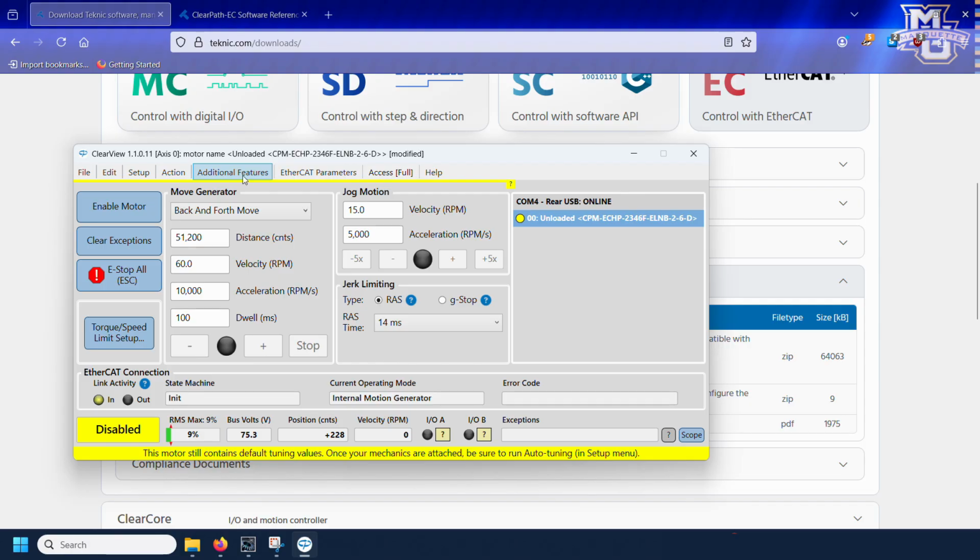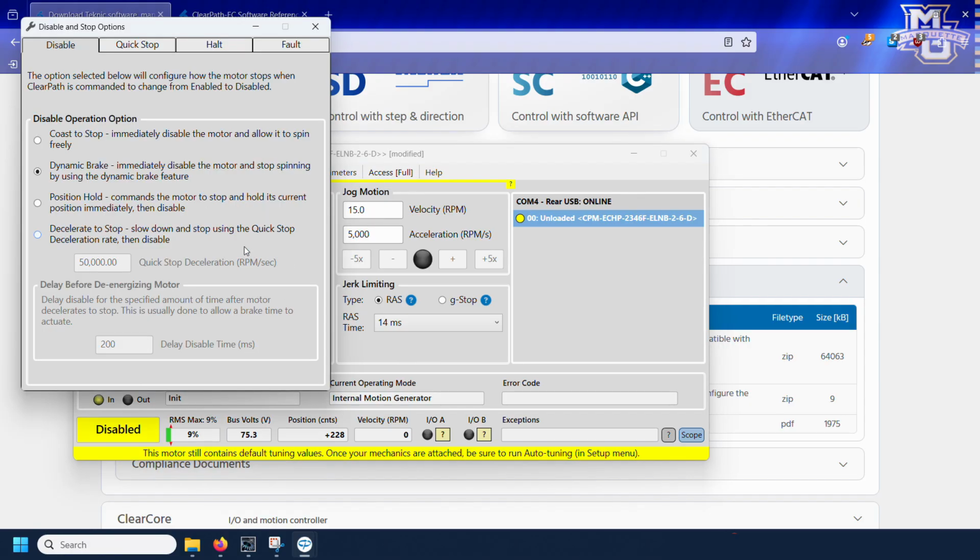Under additional features, there is a disable and stop option. And the default is to use dynamic braking. And this will disable the motor and use dynamic braking to very rapidly bring the motor to a stop. But if I had sensitive equipment on the load that was being moved, I might want to have a decelerate stop where I could specify a more gentle deceleration rate.